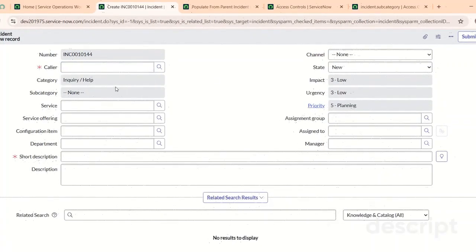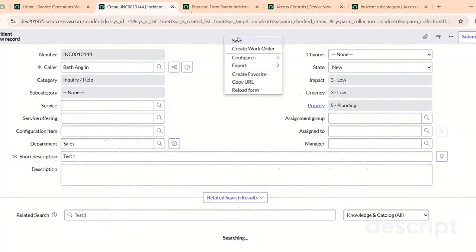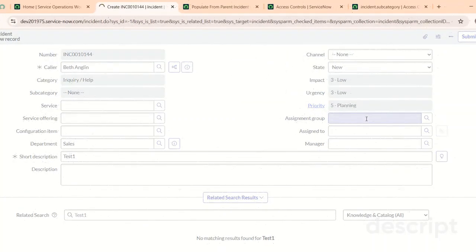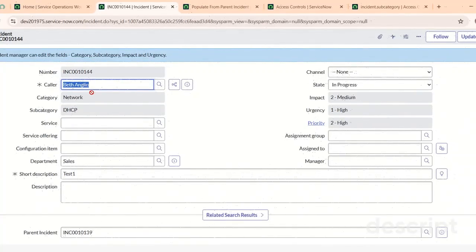So I can see that the category, subcategory, everything is not editable, but that is because of the ACLs, which I will explain after this business rule. Okay. What I wanted to show here is that the values from the parent incident are getting derived here. There we had the category and subcategory as network and DHCP. Let's check how the values are getting replaced. So the same network and DHCP is what is getting copied over here.